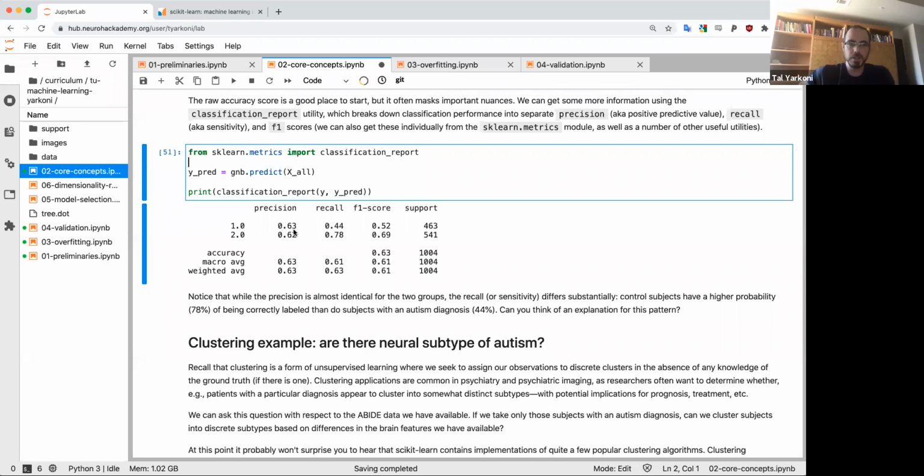Precision is like true positives divided by total positives. Recall is the same as sensitivity. It's the proportion of cases that were correctly detected. And so this gives you a different window into how well the algorithm is doing.